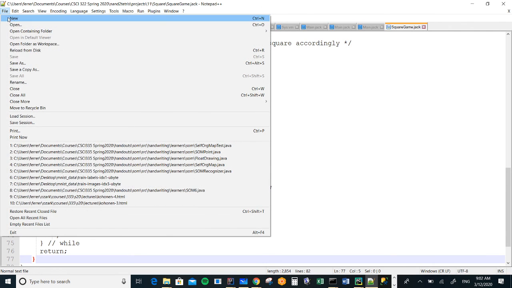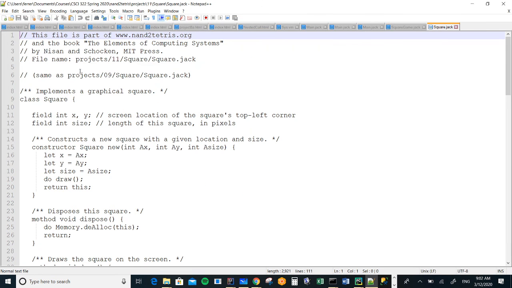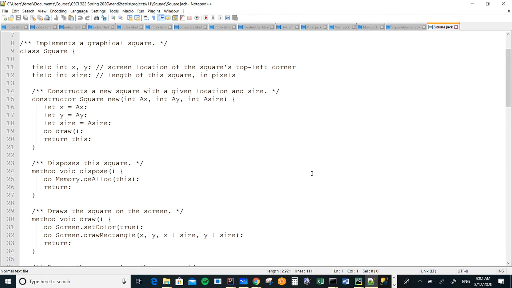I see. So then finally, let's look at square. So this implements the square. So this has three fields, X and Y for the location and size for the number of pixels. The constructor sets all of that up, and then it calls draw. So draw does graphics. So for your graphics, it sets the color to be true, and then does a draw rectangle. Why are the colors true and false? Because this is strictly black and white, right? So true means you're drawing, false means you're clearing. Draws the rectangle, and there we are.